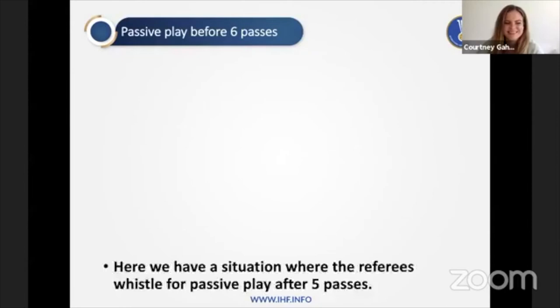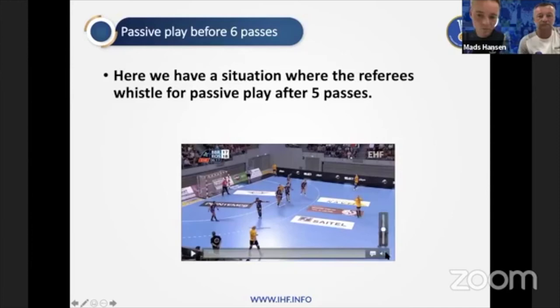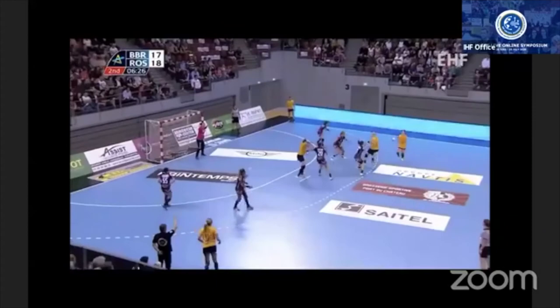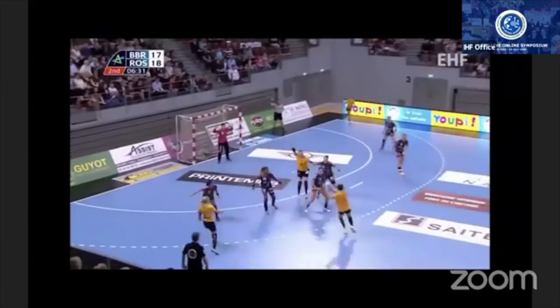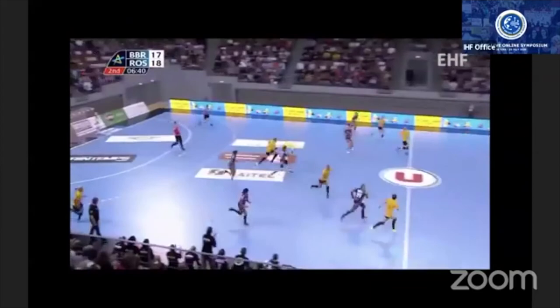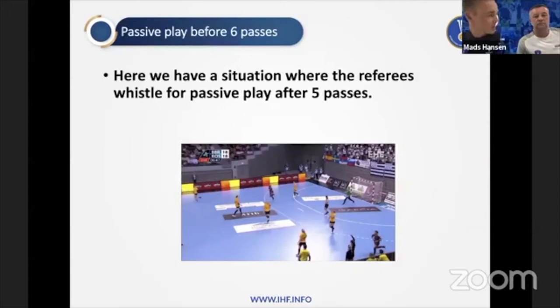Here we have a situation where the referees choose to go for passive play after 5 passes. Should we run it again just to explain what's happening? Because otherwise it could be quite hard to see if it's 5 or 6 passes, but it's actually only 5.